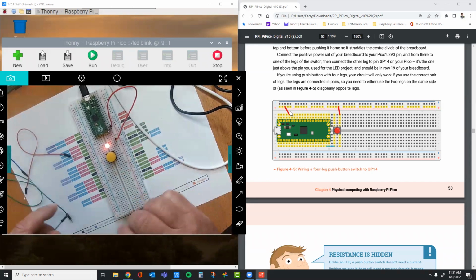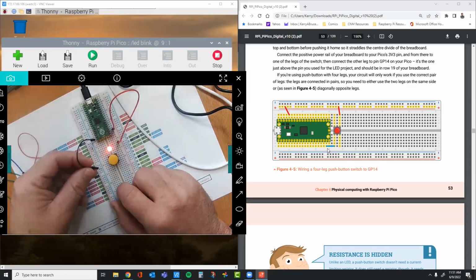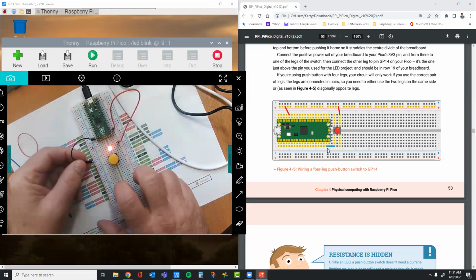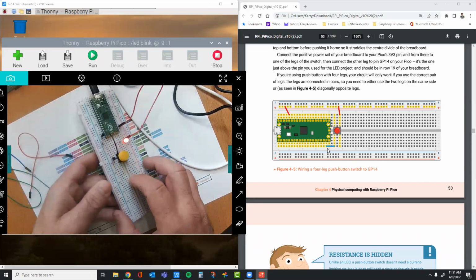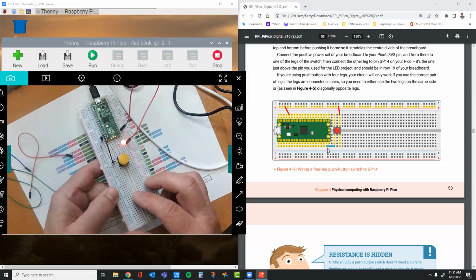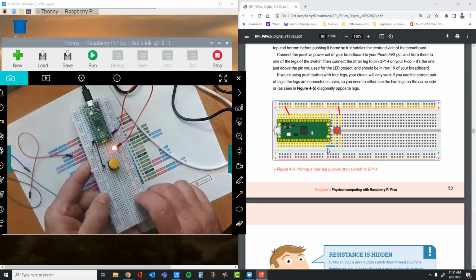Now, to wire this up, the blue wire is going from 14. I'm going to leave the LED in place. And it's going to the first pin here. So what I'm going to show you, hopefully you can see that. Right there, yeah, you can see it. There's my little poker. There it is.